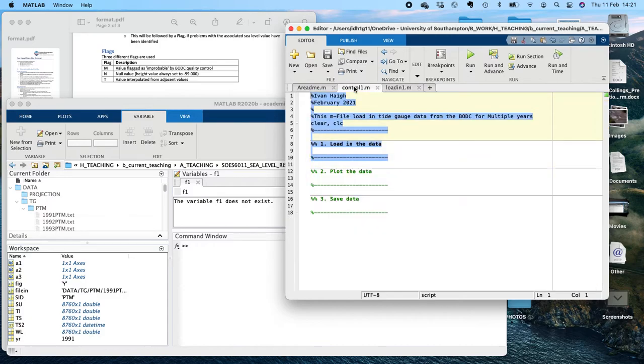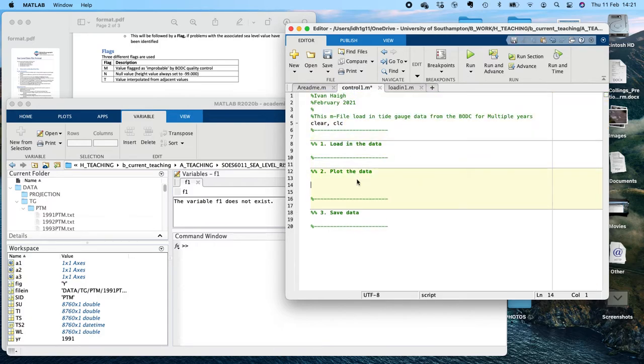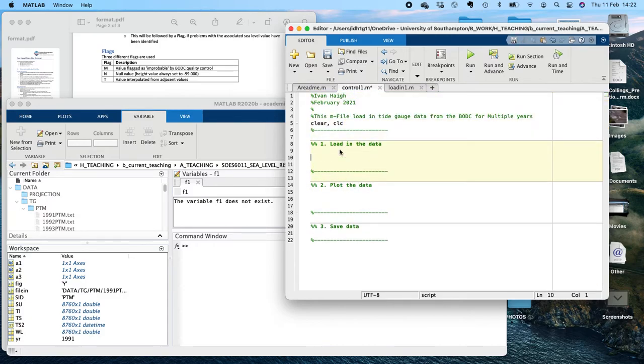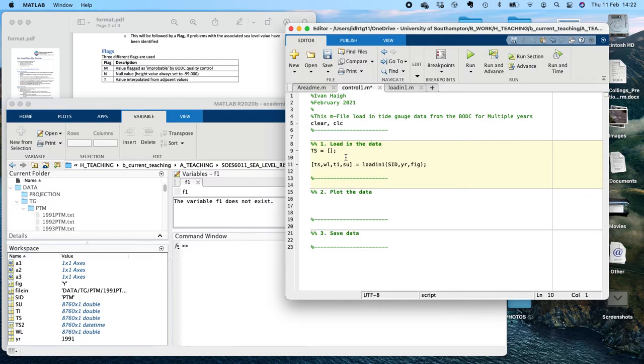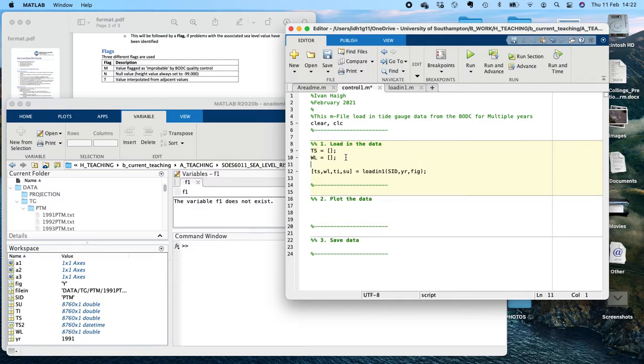Okay, so we can go back to control 1 now, and we are going to call this function now for all of the years between 1991. Now what I'm going to do is I'm going to make these lowercase just to distinguish them. And this is just a clever little trick, but I'm going to first of all set up some empty matrices for each of these 4 things.